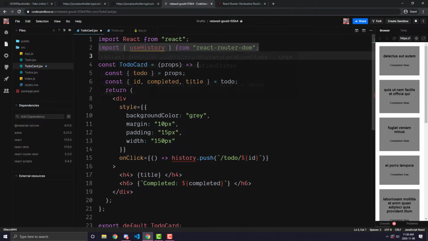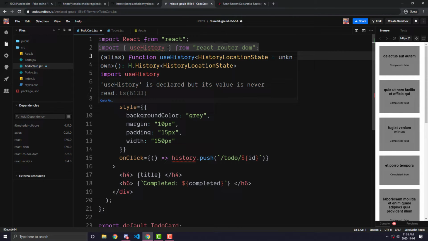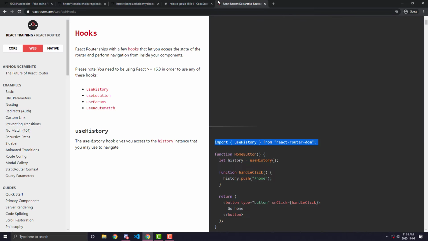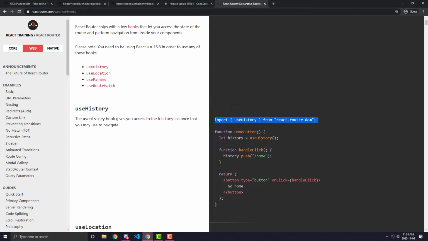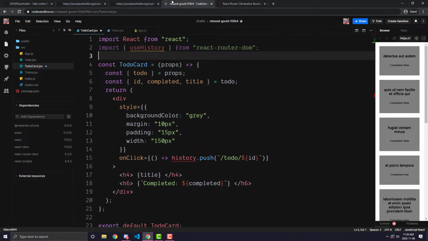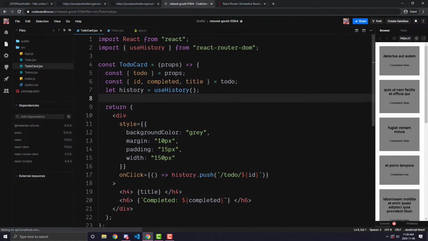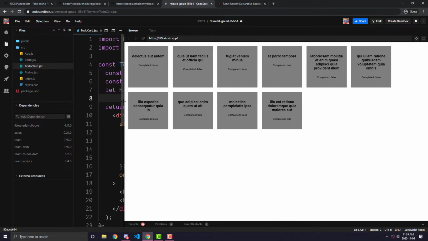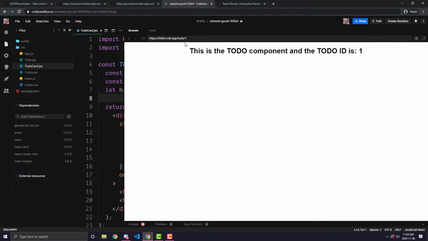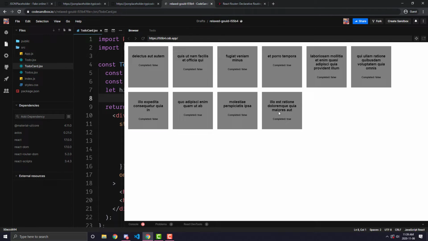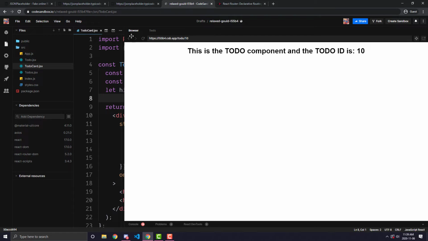Without this useHistory hook, getting history into your component to use the history.push function was a bit of a mission, which I talked about a bit in the last video, but we don't have to go through any of that. So now here we go. Let's bring this up. This is the first to-do, and if I click on this, you can see we are now going to /to-do/1. If I go back and click on this to-do, it would be /to-do/10.